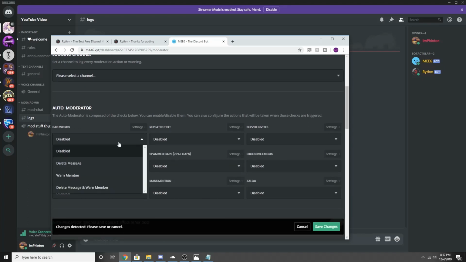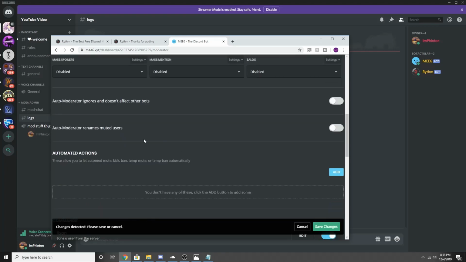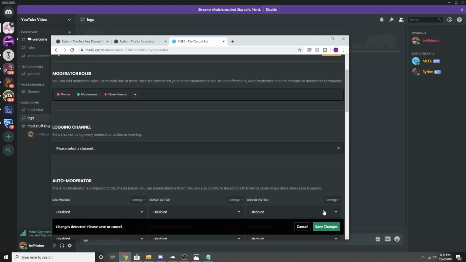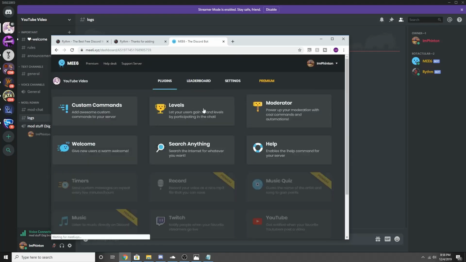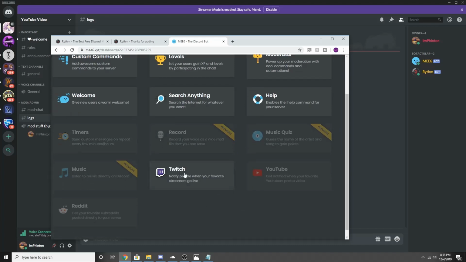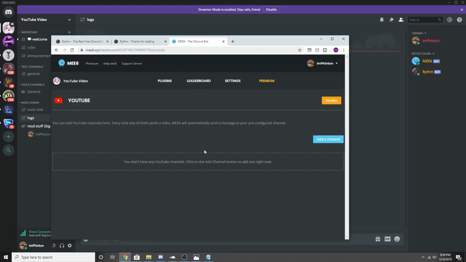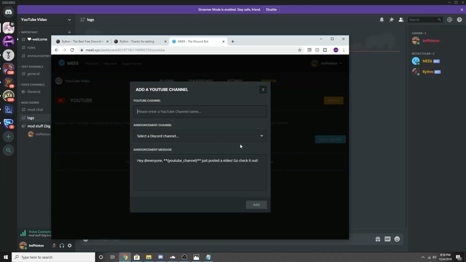You can just put like bad words you don't want it to say, delete, warn, message, whatever you want it to do, and just set up. It's just great for being able to mod if you don't have people to actually do it for you. You can set up your Twitch and your YouTube, and you can connect it, and basically it'll send a notification whenever you post something. So let's put mine in there.